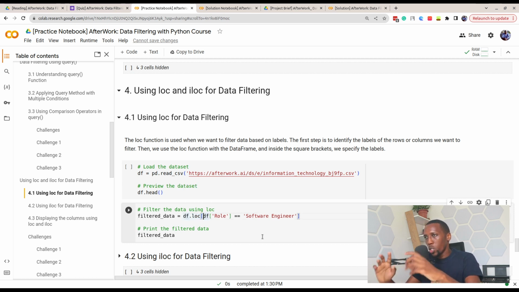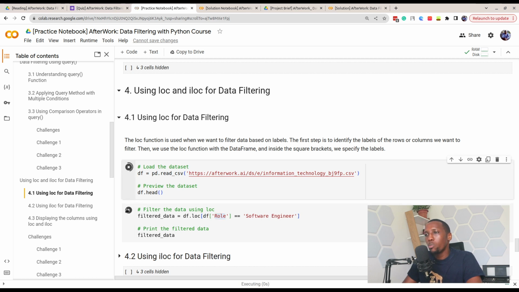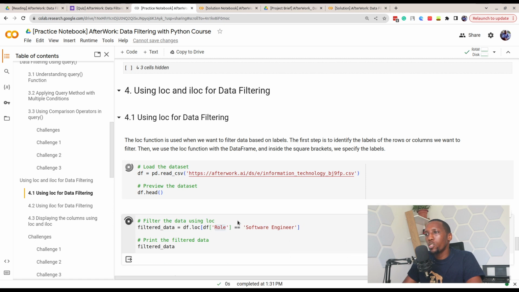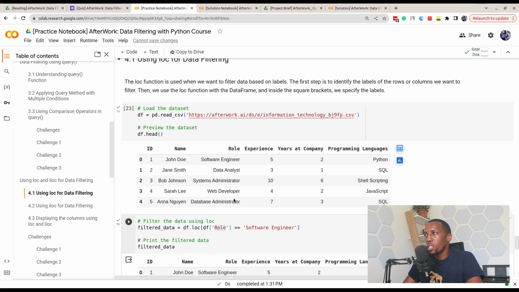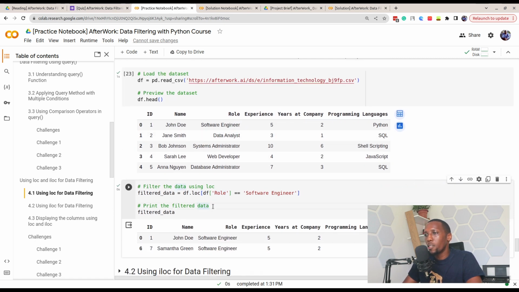So for instance, in our case here, we use the loc function, which has square brackets, and inside it we have our condition. But we define this condition with the column name. So we want the role to be software engineer for that particular condition. That's how we can use the loc method to filter out the rows or columns that we want.